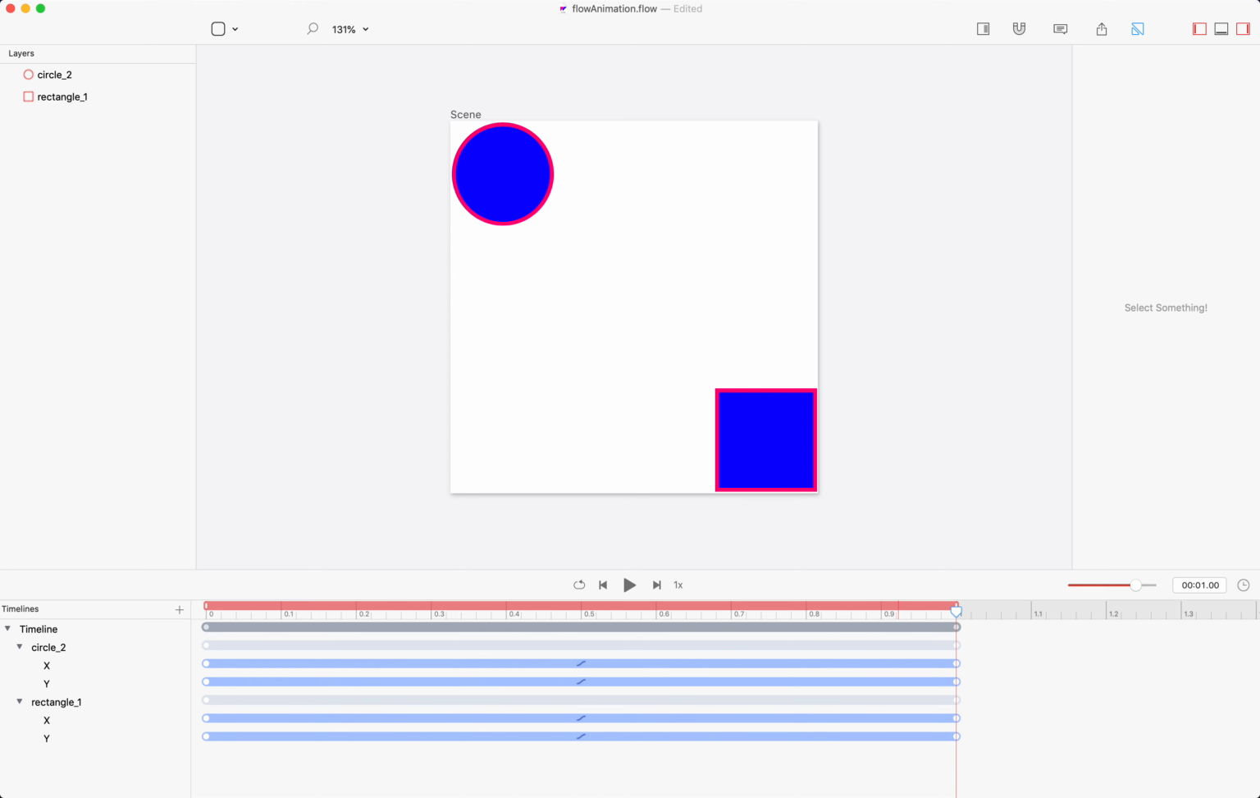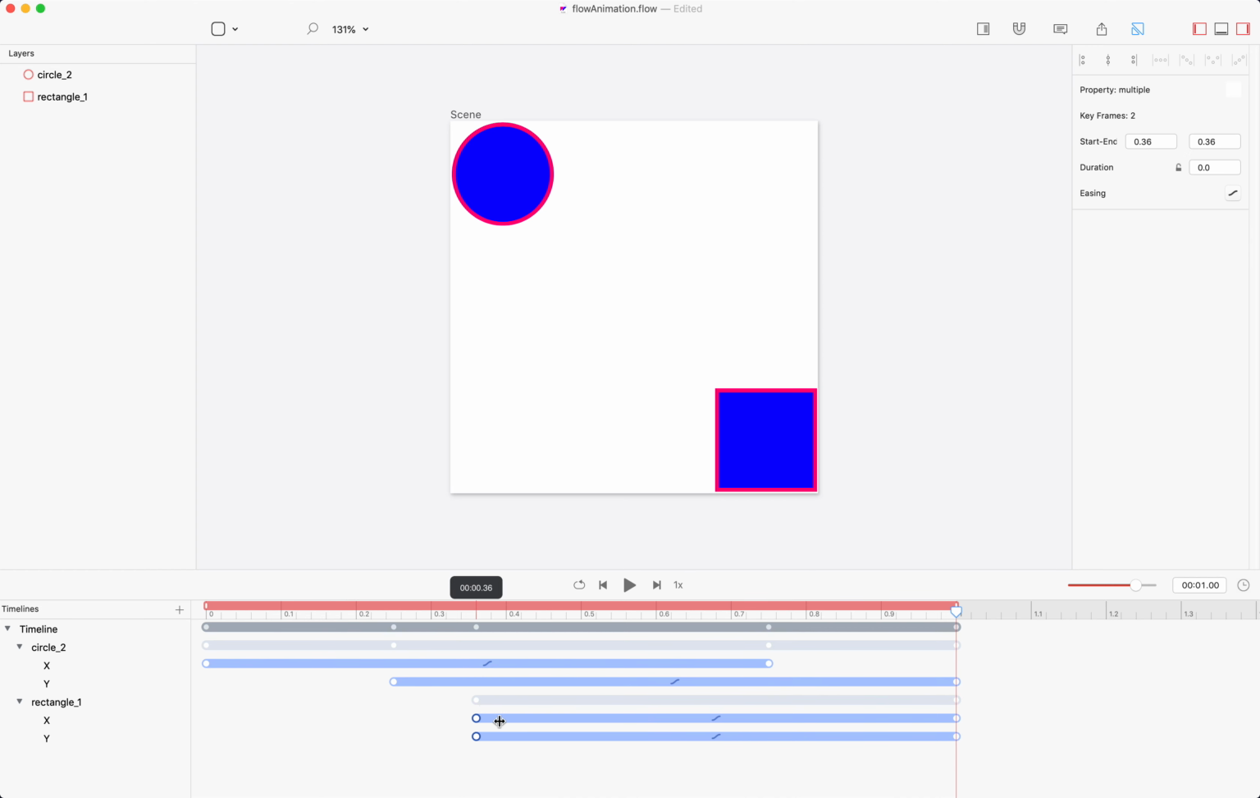You can drag these key values around the timeline to change the timing of the animation. So you can grab a key value and move it. You can grab another key value and move it. Or you can grab multiple key values at the same time and move them. Just like that.